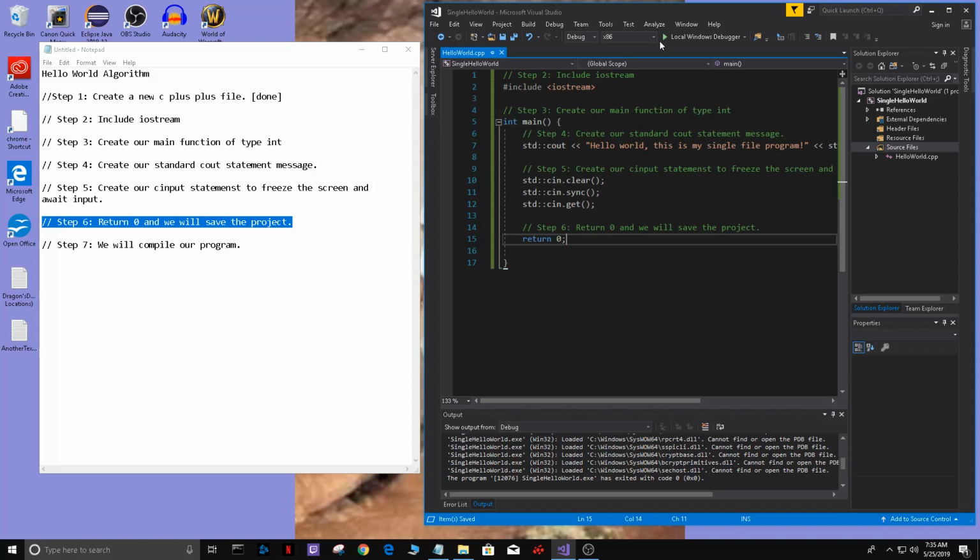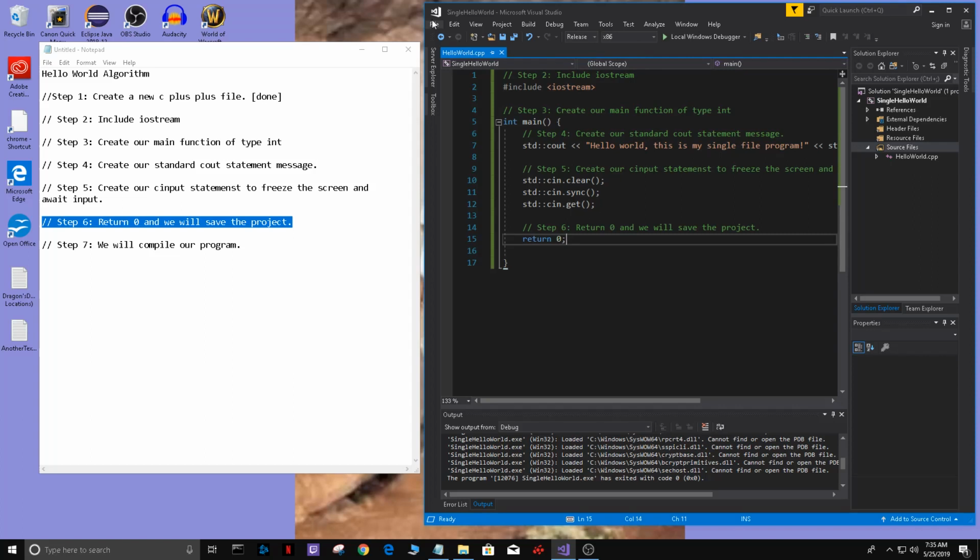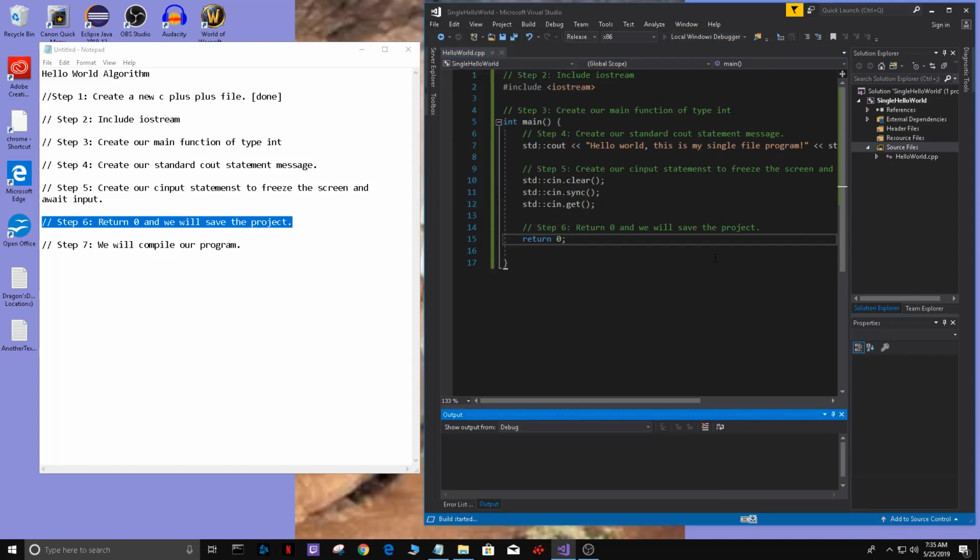By default, the setting right here is debug. If you want to change it to release, then back here on our project, we'll click from debug to release, and then we'll go ahead and make sure everything's saved, and we'll compile again.